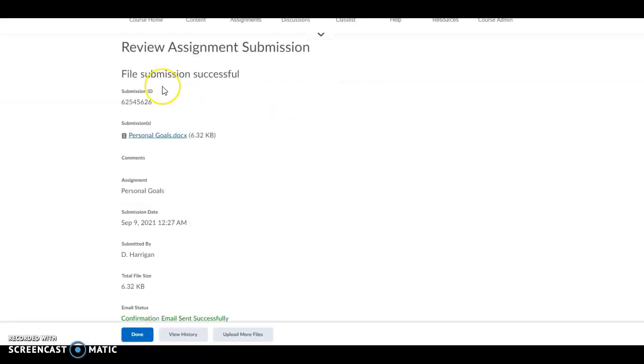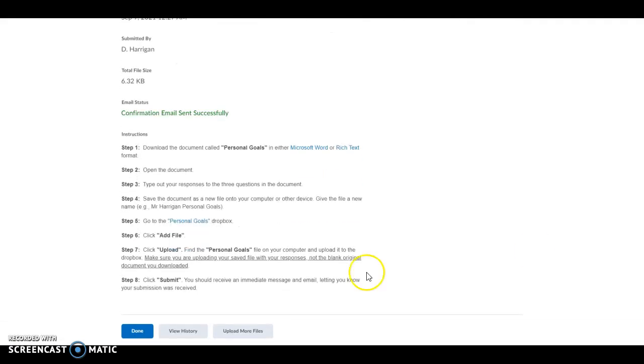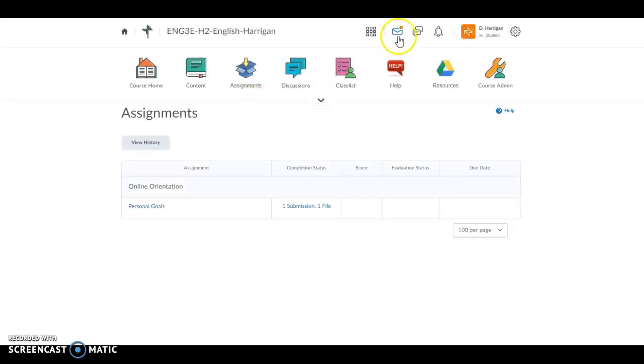And that's it. The file has been submitted successfully. We can hit Done. And we'll get an email up here letting us know that the file has been submitted.